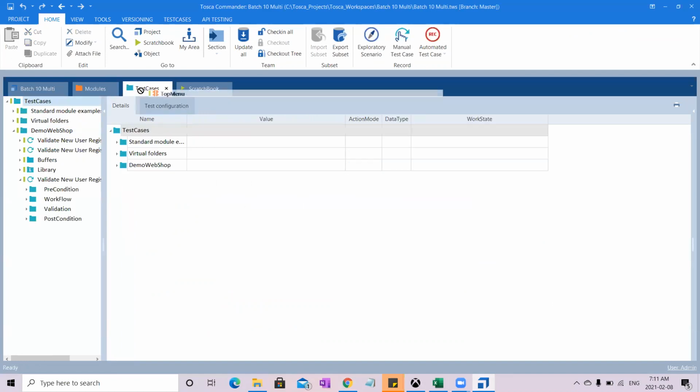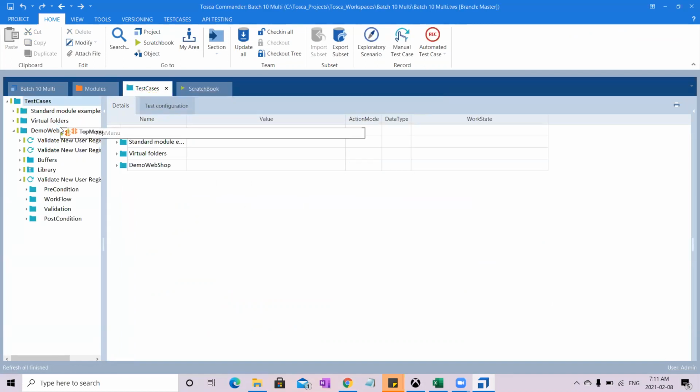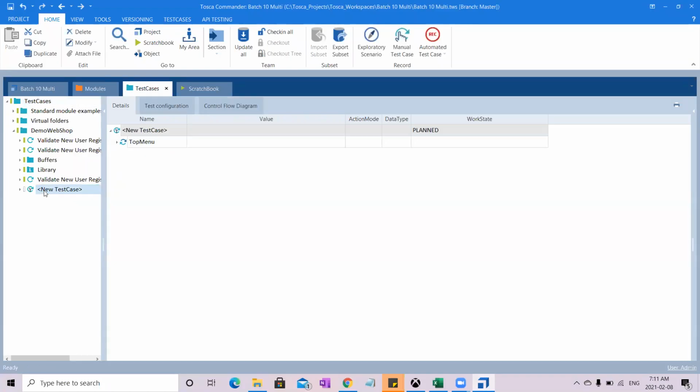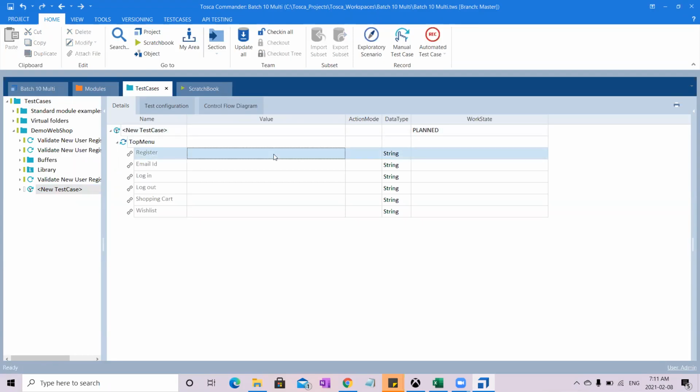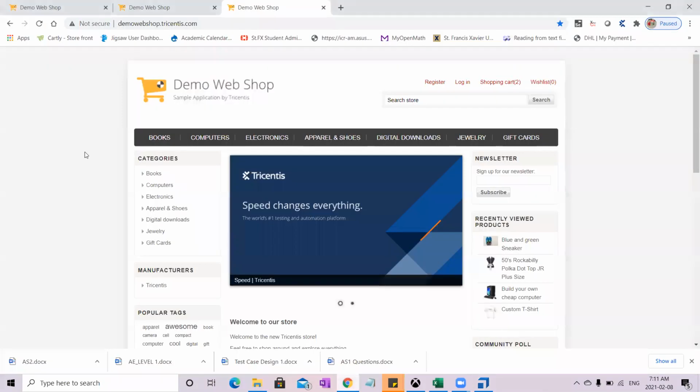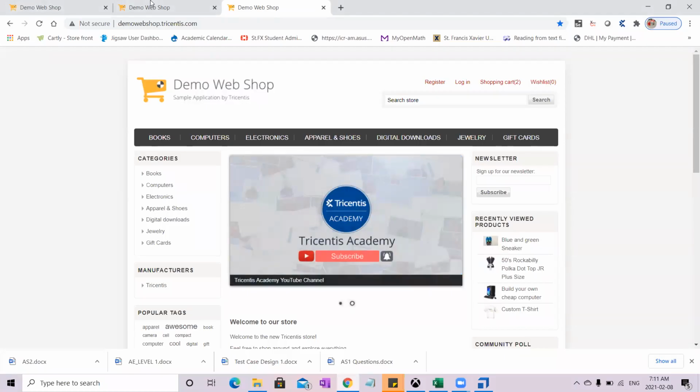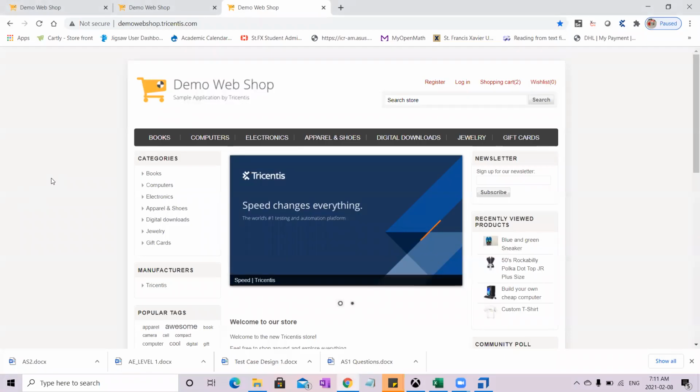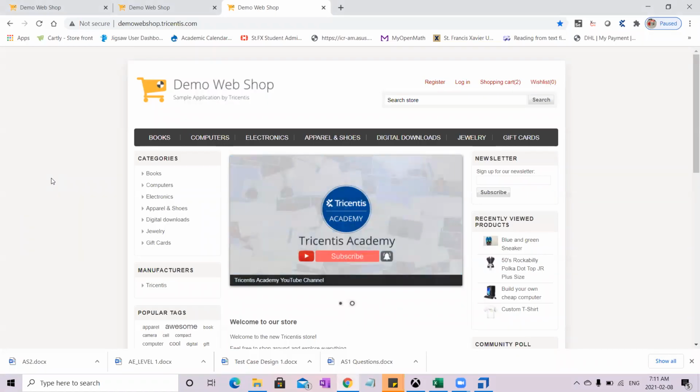drag this top menu module, drop it on a dummy test case. Okay. And here I'll say go and click on register. So which one will it go and click? There are 3 tabs open in Chrome. Each one has the same name, demo webshop. So which one is it going to click?